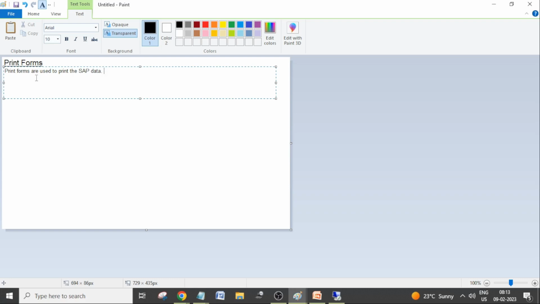By using these print forms, we can print the data, we can fax the data, we can email the print layout, or we can generate an XML output. Okay. So what are the different types of print forms? As of now, SAP scripts are available, SmartForms, and Adobe forms are available.